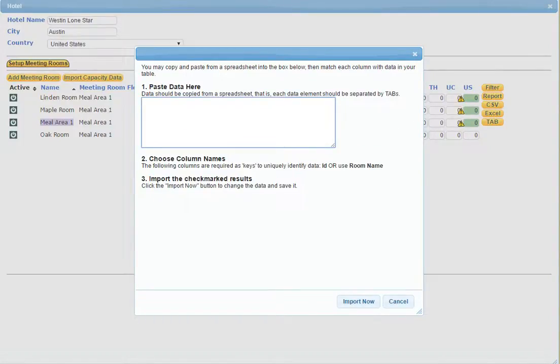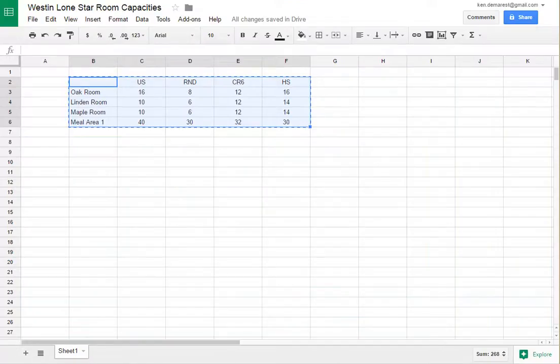First, I'm going to go over to my spreadsheet called the Westin Lone Star Room Capacity Spreadsheet. And I'm going to highlight the area in the spreadsheet that's interesting, that contains, in the left column, my room names exactly as they appear inside the Event Manager app, and with the exact same abbreviations along the top for each type of room. So this is U-shaped squares, this is banquet rounds, this is crescent rounds with 6 chairs, and this is hollow square.